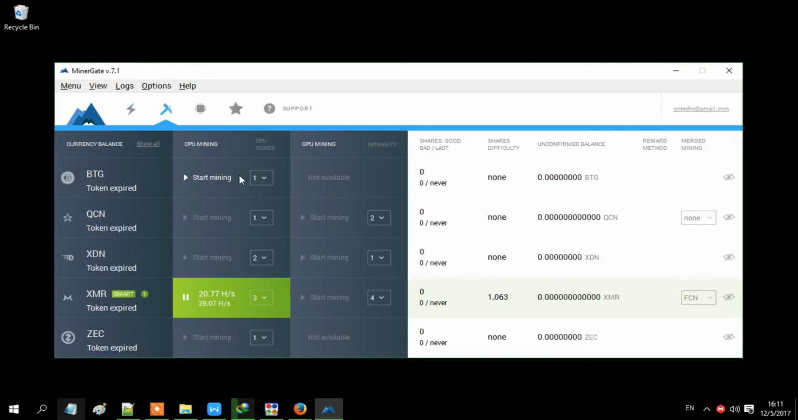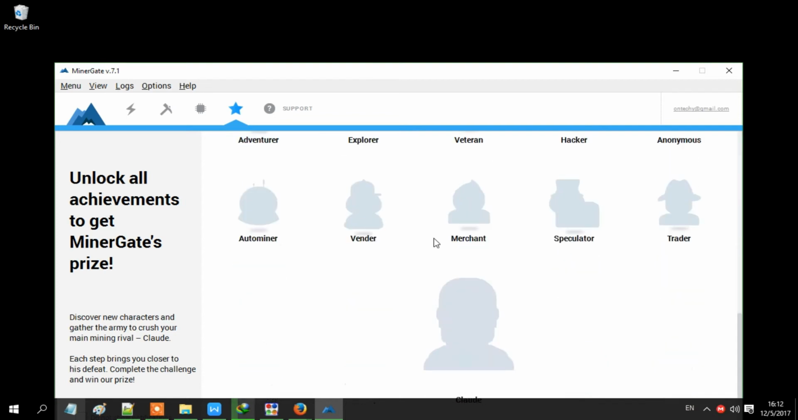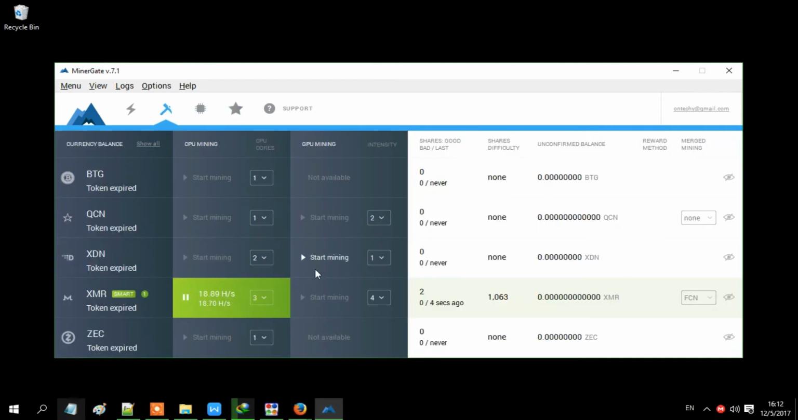After you open and install the setup, you will be presented with the option to start smart mining. Minergate automatically detects your equipment and chooses the most profitable cryptocurrency to mine according to your hardware.